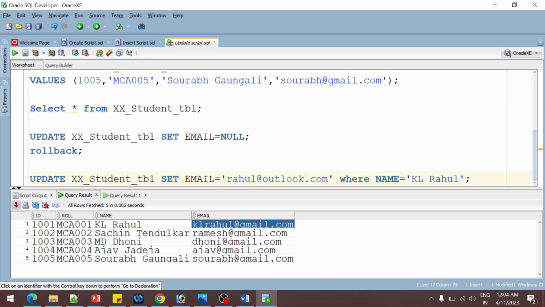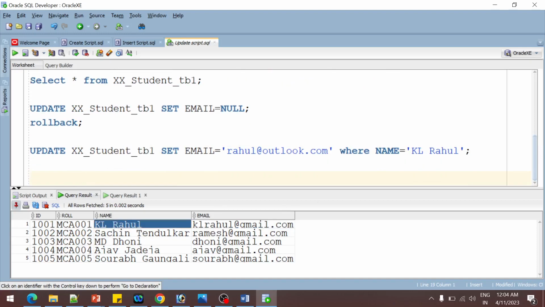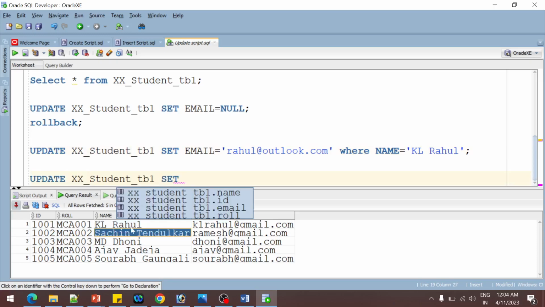And suppose here this is the simple example where we can use the update command to change the value in a table. So here we change only the email column, right? And suppose I want to change the name from KL Rahul to Mr. KL Rahul, what we need to do is use update table name. So I will directly make a copy and paste here. Table name set name, right?